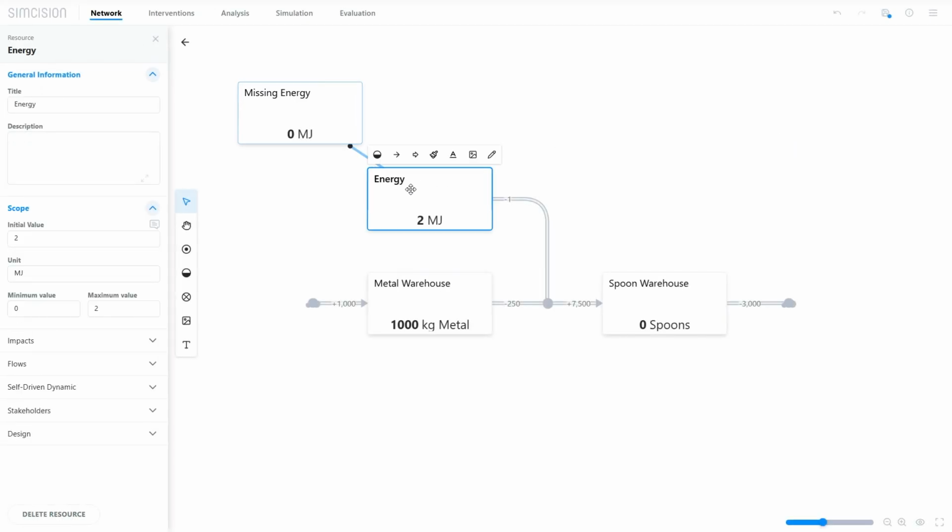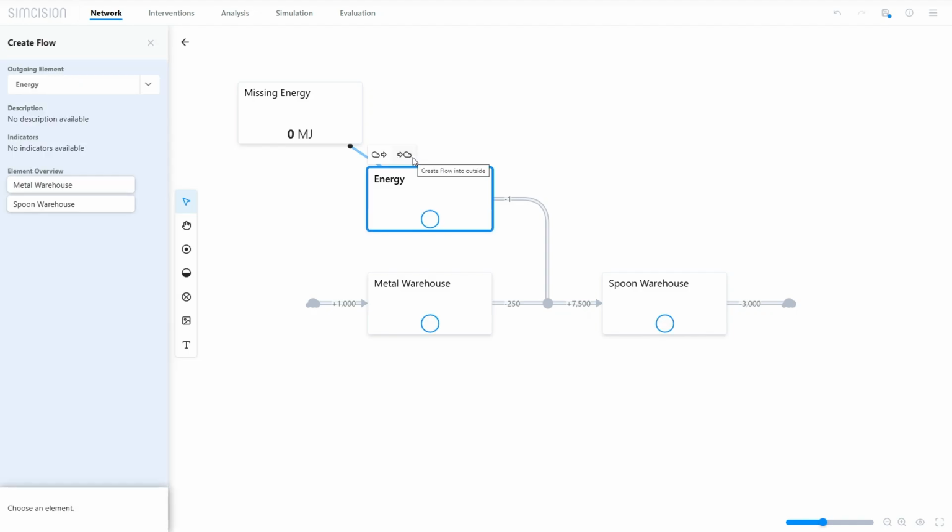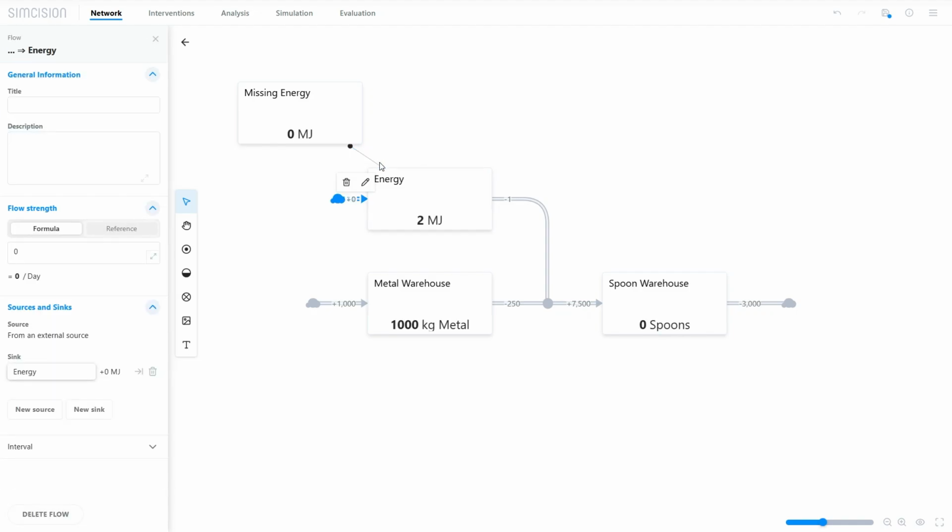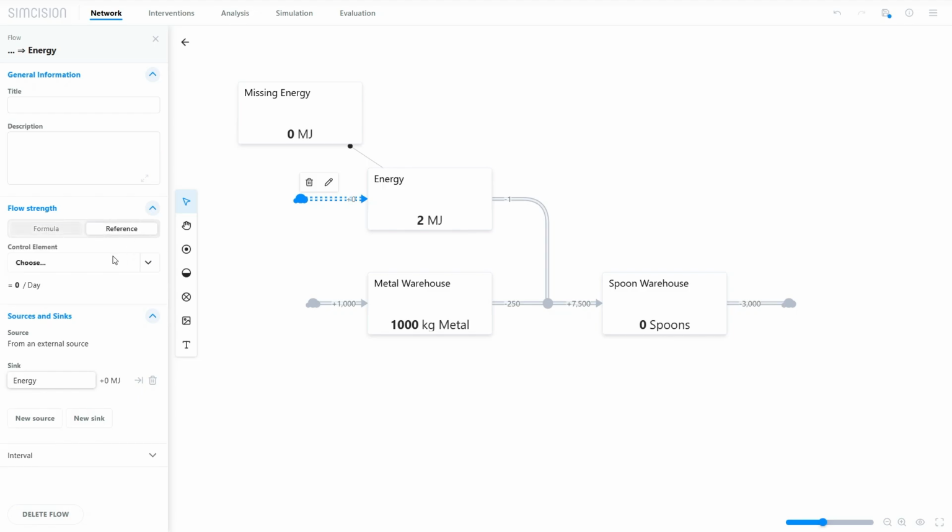Finally, let's add this calculated amount to the energy element each day of the simulation, using a flow, of course. We can use an element reference as a flow strength instead of hard-coding a value in the flow here. Switch to reference and select the index we just created. Now the flow will add the value of missing energy to the energy element each day.